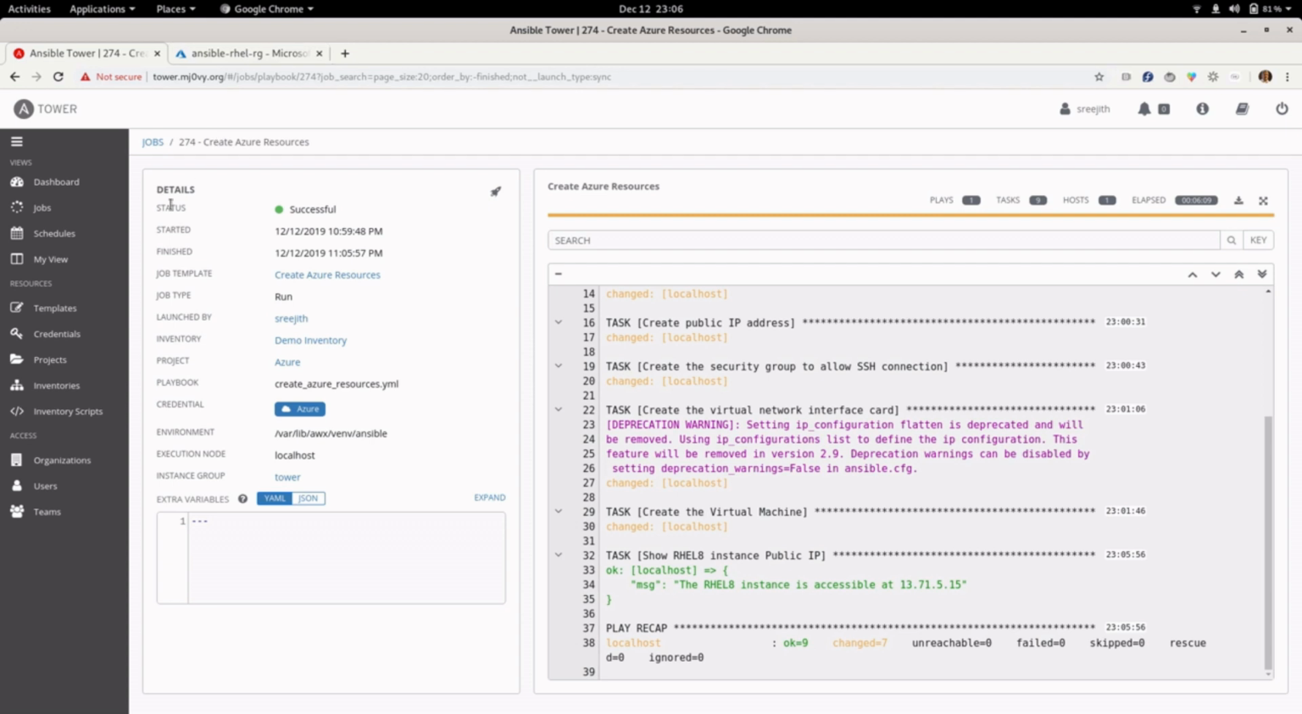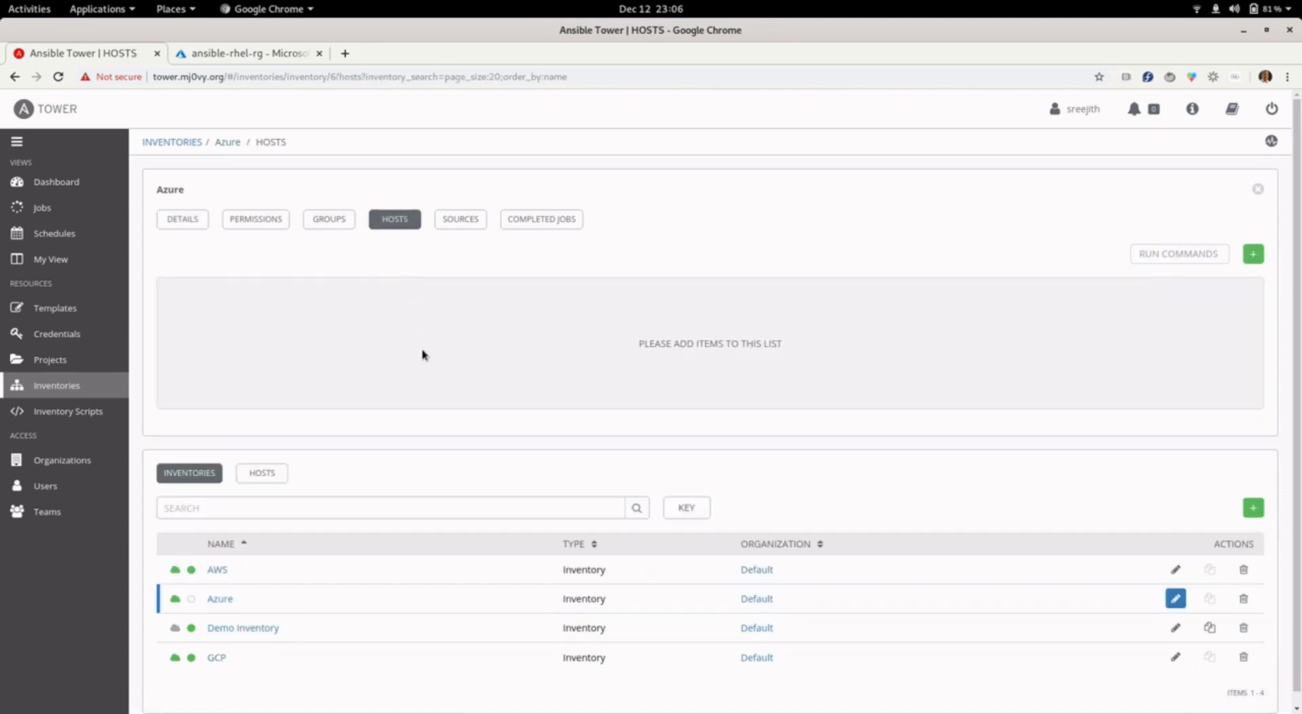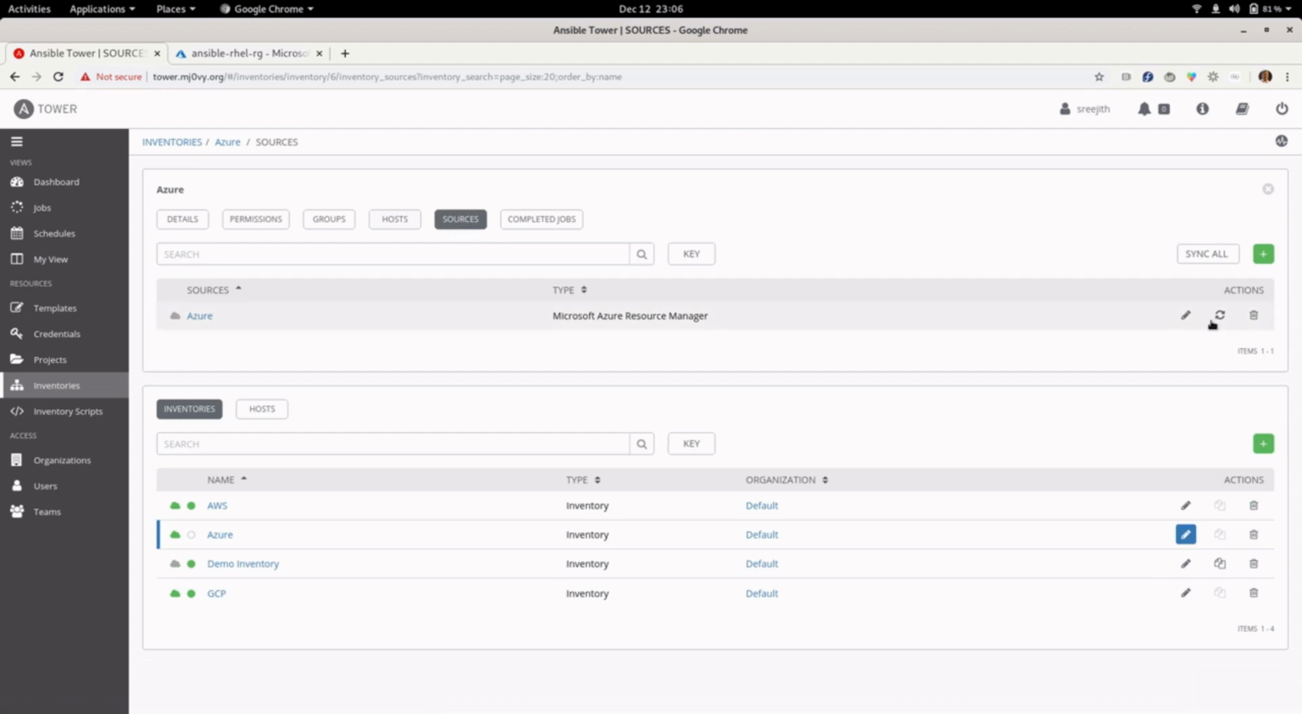So what we can do now is we can actually go and do the inventory sync, check the Azure, check the host. Currently it doesn't have any host. I will go to sources and click the sync, start sync process. It will basically connect to the Microsoft Azure API and find out the newly created instance. And once the sync process is over, if you go and check the host, you would be able to see the newly created RHEL 8 virtual machine and its details.